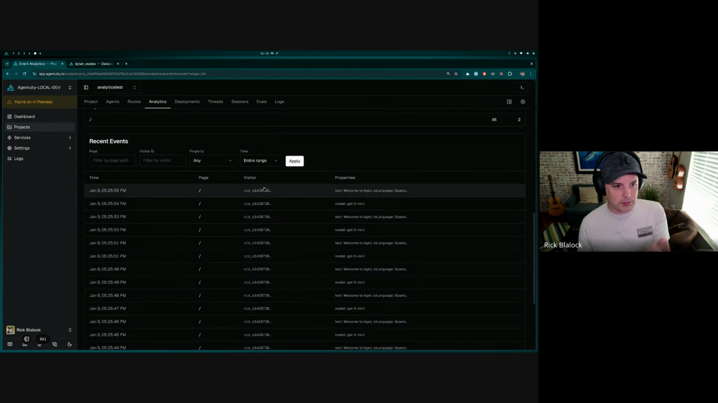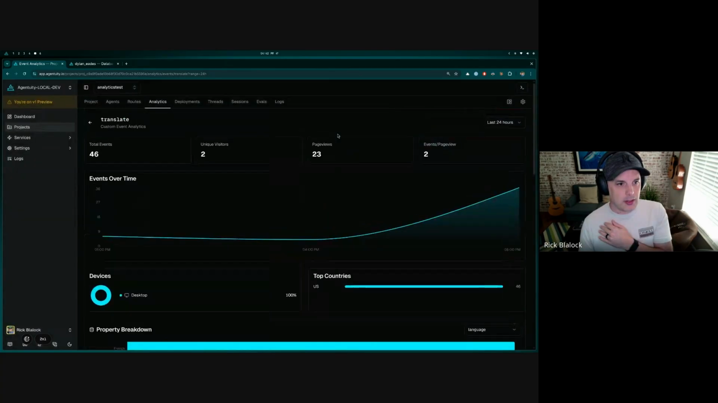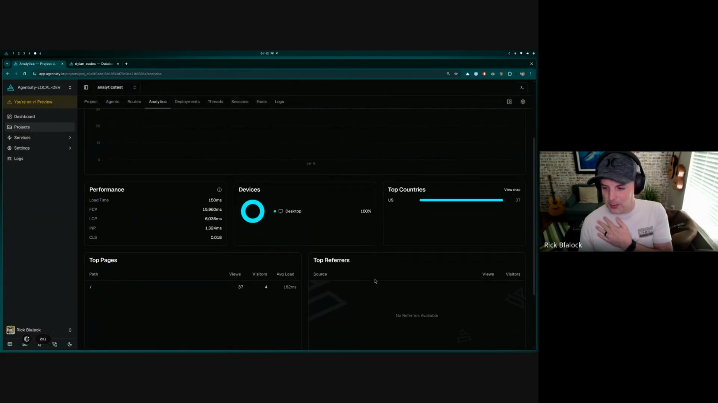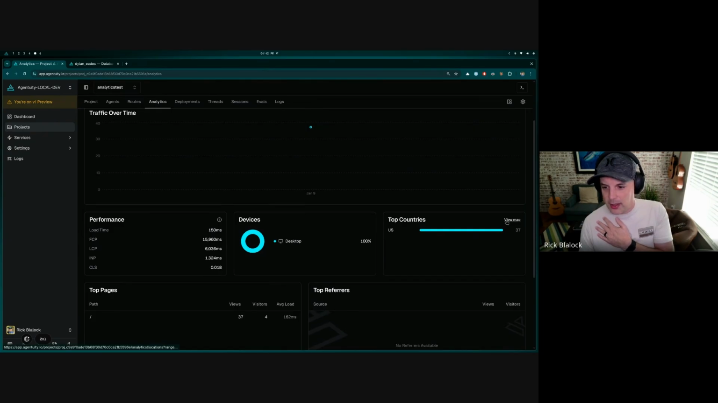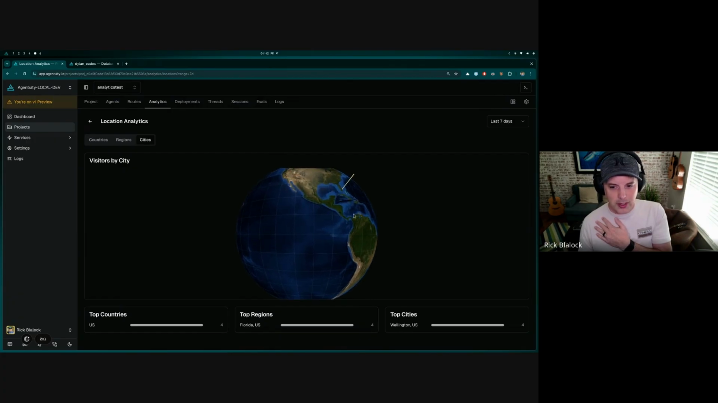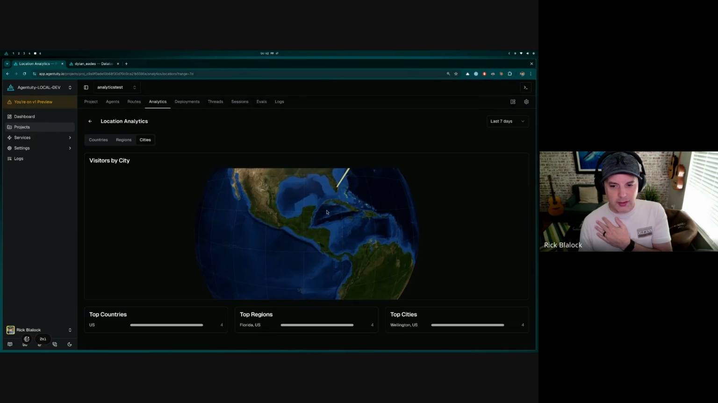And then of course you can see all the recent events. You can filter by a property, which is very useful. You can click on it, get more information, which is pretty cool. So custom events are a big deal to me. So I'm excited we have that. And then continue to work on it, but we got geo stuff too, so you can view visitors by location too.